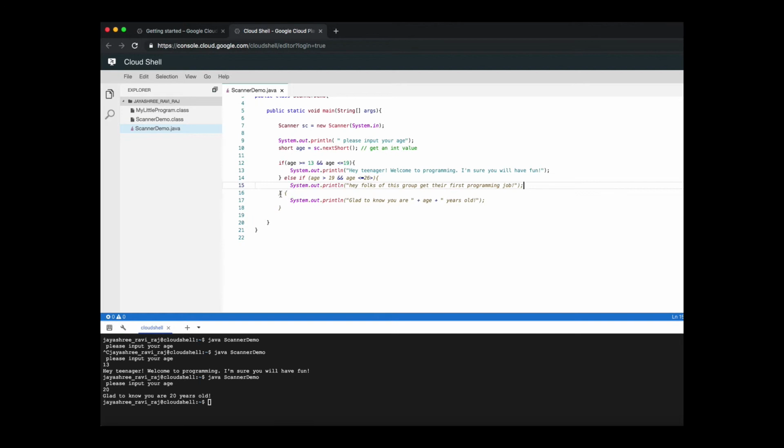And then if a person doesn't belong to this or this, then you want to have the else. So this else will catch every other scenario. So every other scenario would be anybody below 13, and anybody above 26 will come into this block. So now let's go ahead and compile this again.